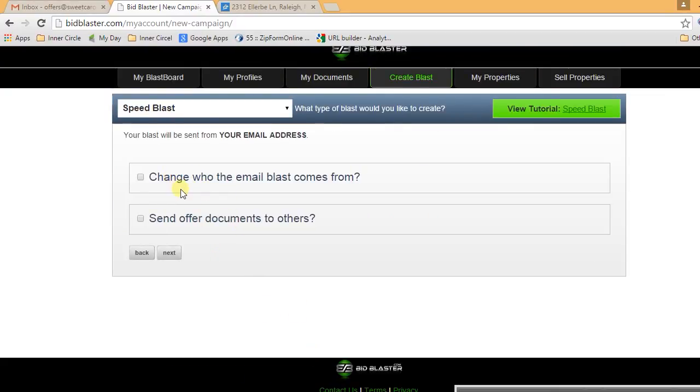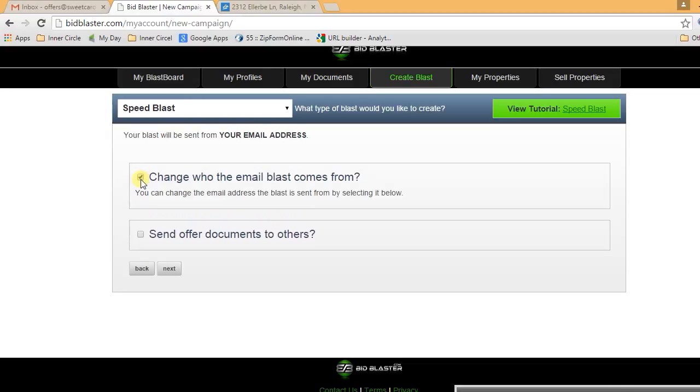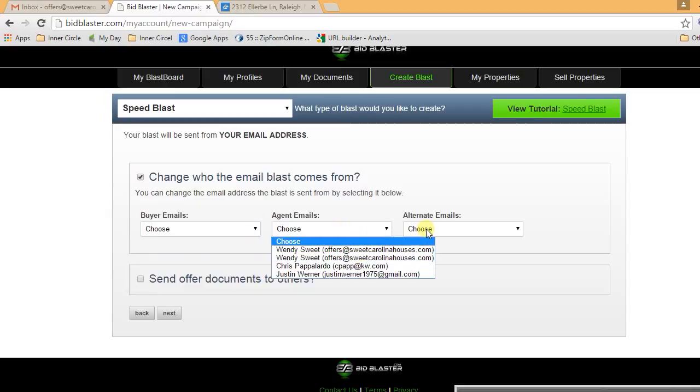So I come in here. I now have the option to actually send this out under a different email address. I've already got preloaded in Wendy's profile her main email address that she wants offers to come out by, but she has about 13 different email addresses that she sends offers out as. So, if I need to change it up for that day, for whatever reason, I can actually come in here and change which email address I want it to come from.